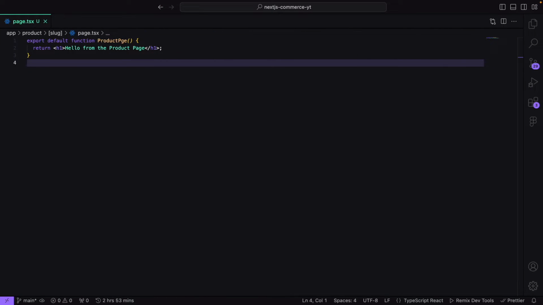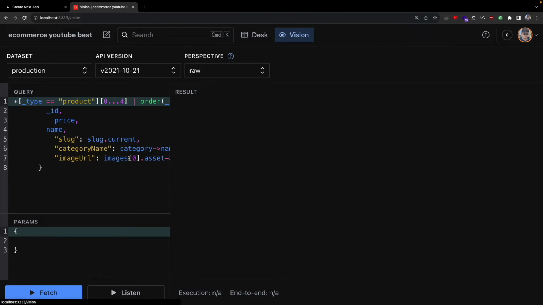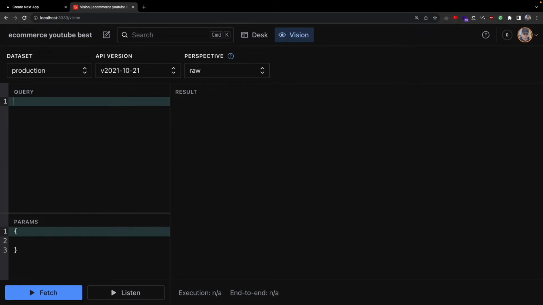So what will we do for now? I think the first thing again, what we'll do is actually query some data. And for that, let's go back to Sanity. And let's go back to the Vision tab. Now let's delete this old query and let's create actually a new query.